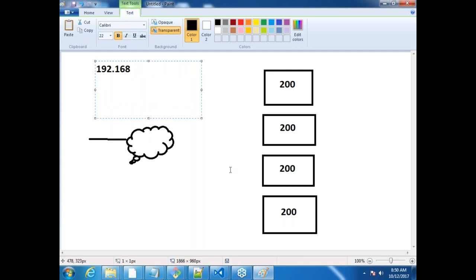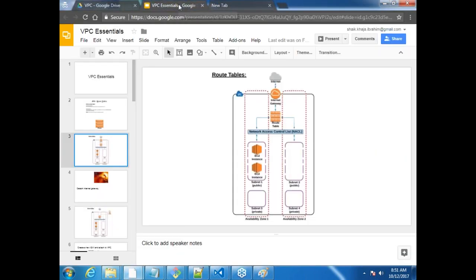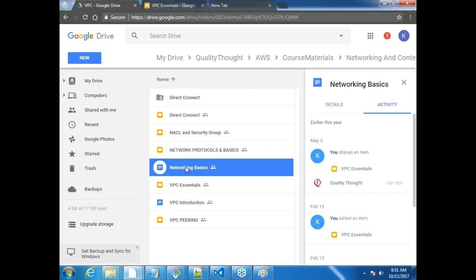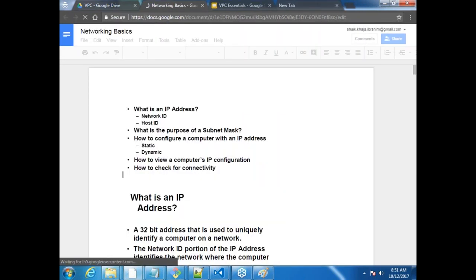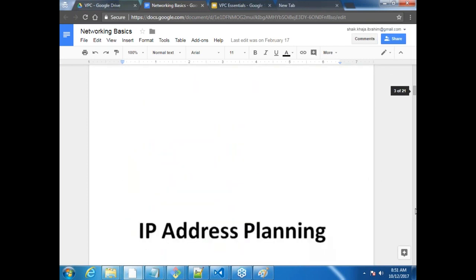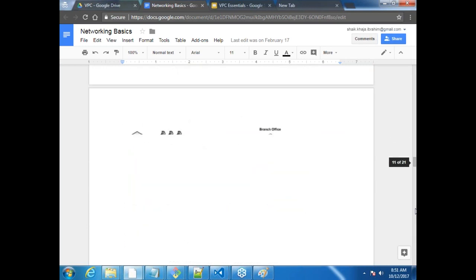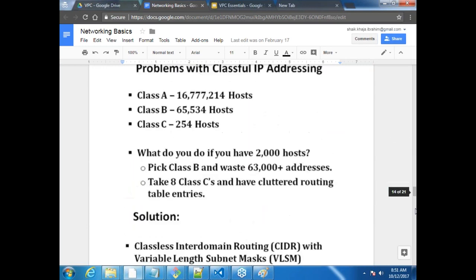192.168. And now each floor has basically these many devices. So how many floors do I have? Four. And four into 200 is 800 devices approximately. So let us fall back to yesterday's slides, which was networking basics, and let us get into the subnet, CIDR subnet, some numbers we had, right?